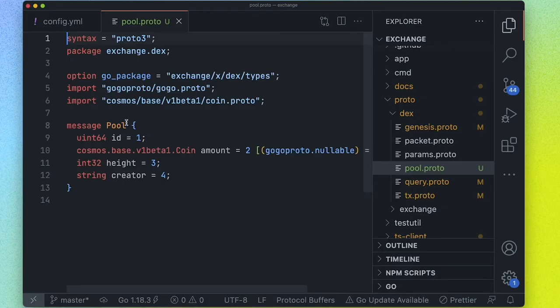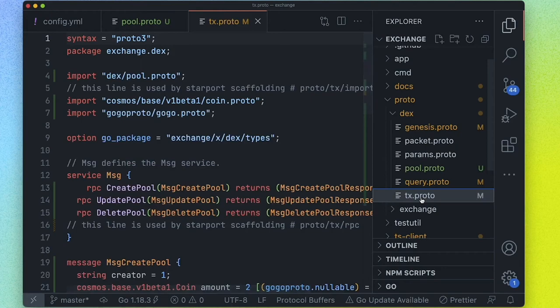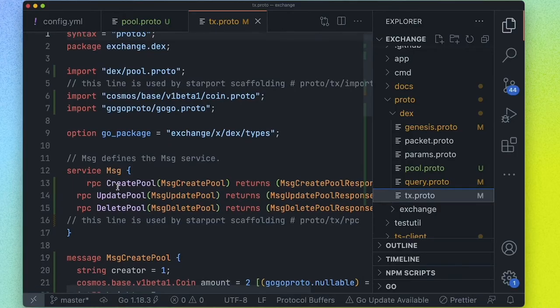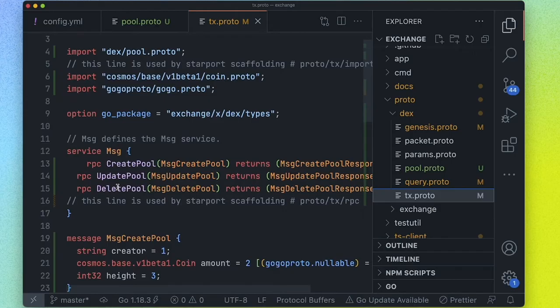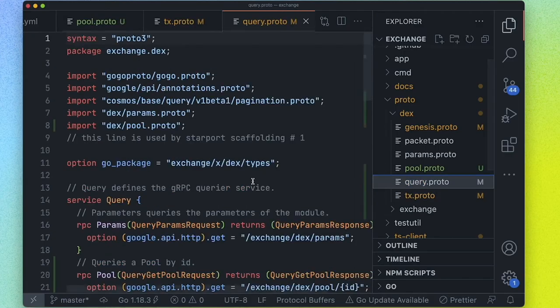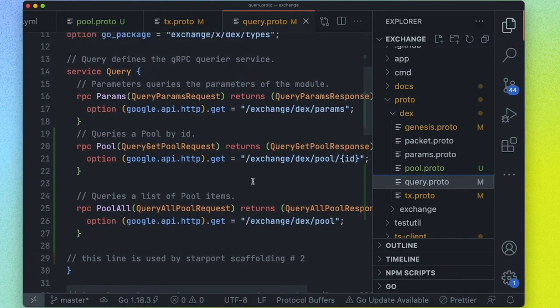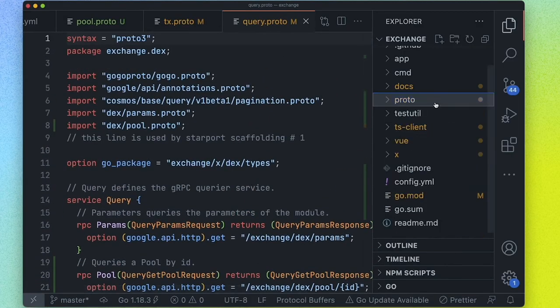So we know that there's a type called pool, and by convention in TX proto, all messages that your module supports are registered in the message service. So you can kind of understand what this module is for, right? You can create, update, and delete pools, and you can also query for them. So that's like a table of contents for your blockchain.